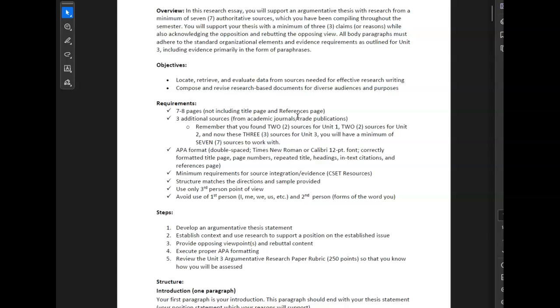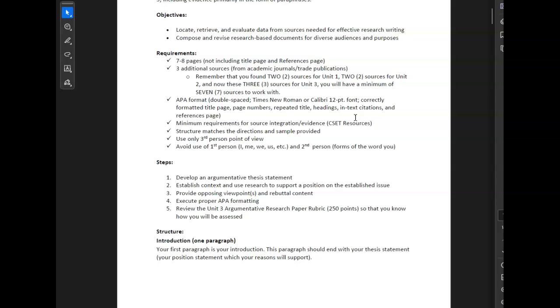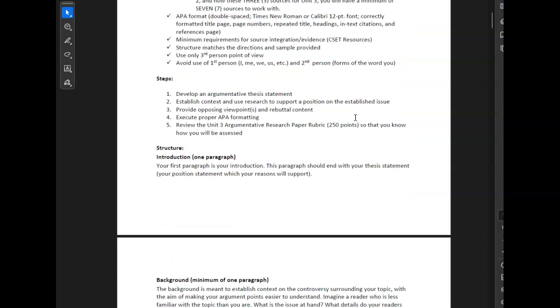After that, everything sort of falls into the same categories. APA formatting, source material needed. Again, looking for a minimum of 7 sources. Use only third-person point of view. Avoid using first or second person. This paper will be worth 25% of your final grade in this class. So this one needs to be focused upon because, you know, for the vast majority of you, it will mark the difference between passing and failing.